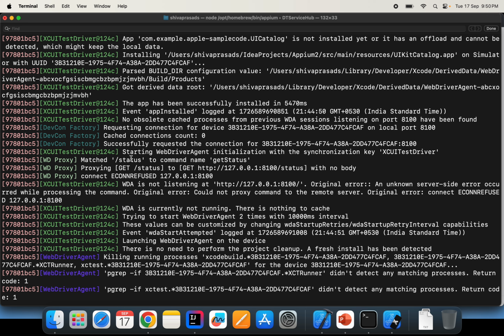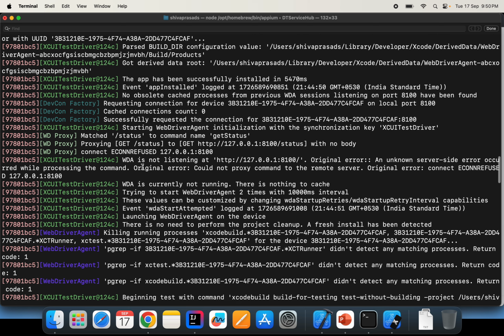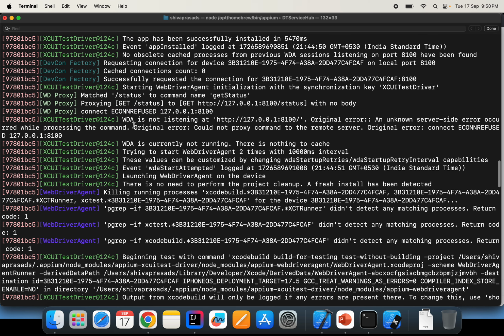So that is what it is currently doing, starting the WebDriver agent initialization with the help of Xctest driver. Xctest driver is sending a status request to the WDA, checking whether the WebDriver agent runner is installed and ready to accept commands. That request got refused because it is not listening. It is not running. There is nothing to cache.